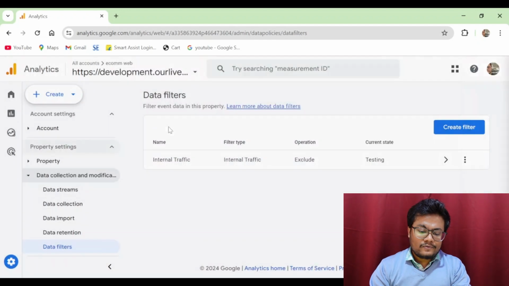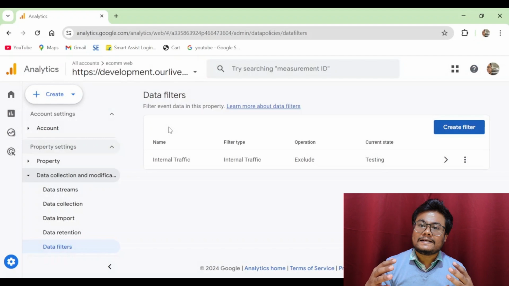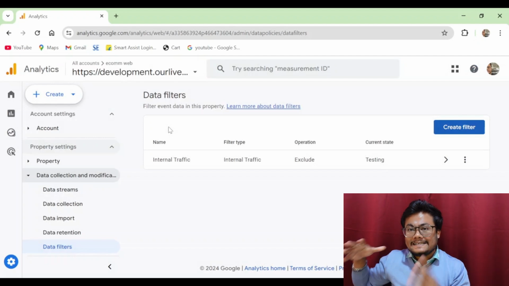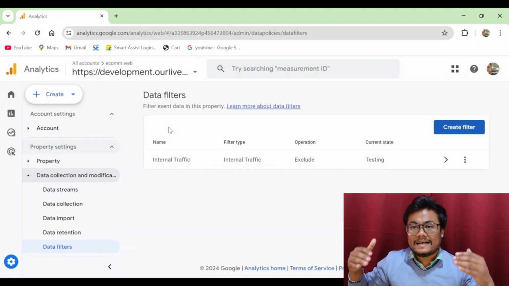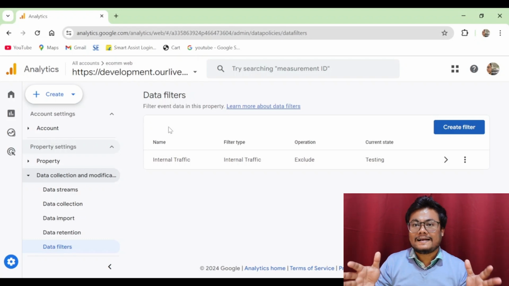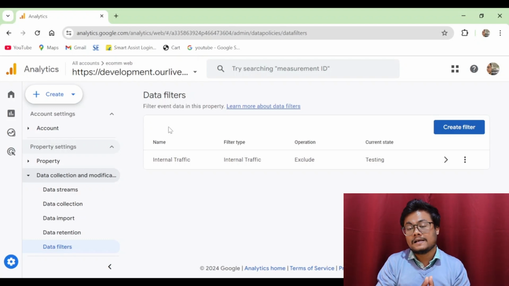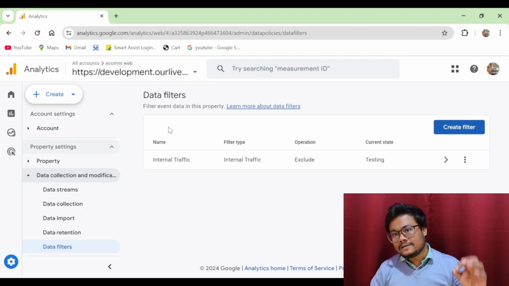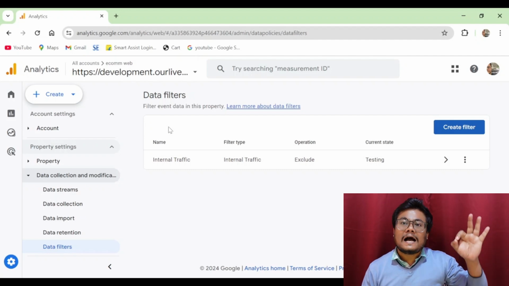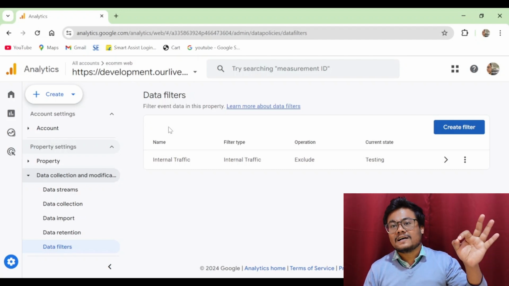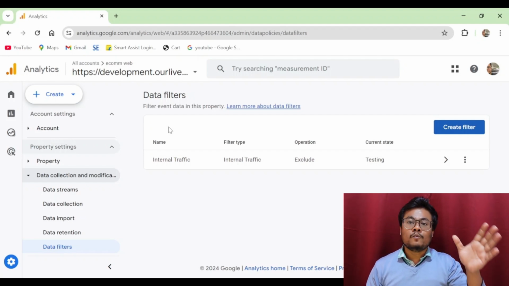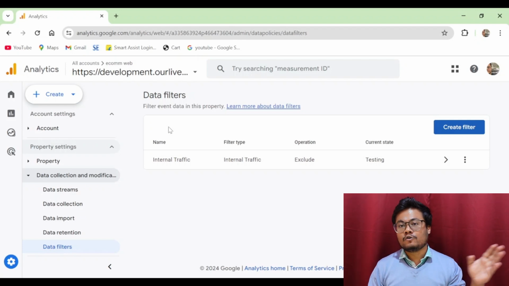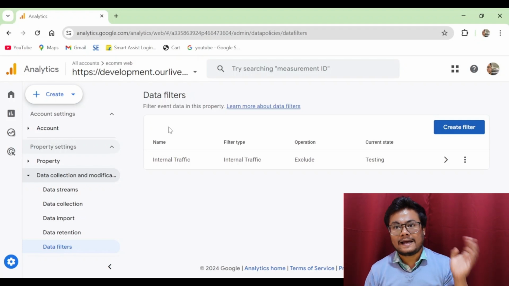In case I am to exclude data of my internal resources, that is internal employees, whoever I have working for me, if I want to exclude their data, if they are going on the website, I don't want that data to be reflected on Google Analytics. The first thing that I need to do is collect all the IP addresses. I need to collect the IP addresses of their laptops, computers, phones, from where they are going into my website. I do not want to include this in my analytics data.